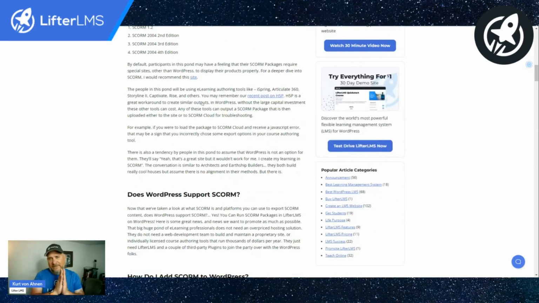Now, by default, participants that work in SCORM are going to have a feeling that their SCORM package requires special sight. Someone that's been an instructional designer for 15, 20 years is going to gravitate towards the idea that they need a very specific custom-built interface for their prized packages, for the stuff that took them hundreds of hours to create. They're going to want a customized website, an interface for their learners to be able to use that content. Well, here we are in 2024 as we're making this course, and I'm here to tell you, you don't need to have a custom website to display SCORM.